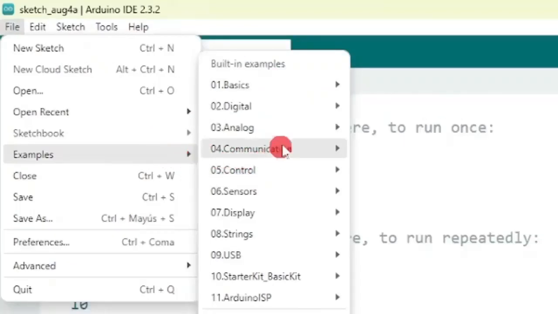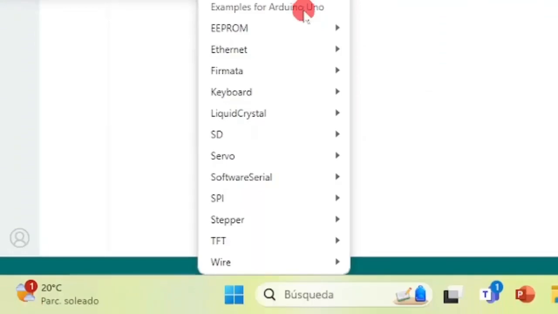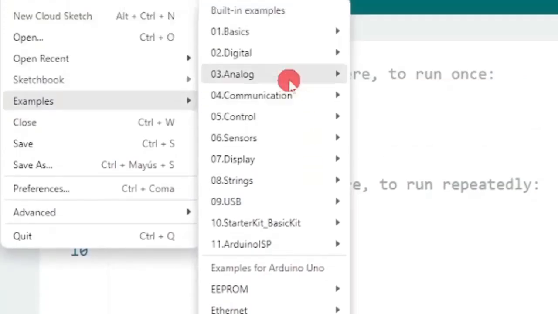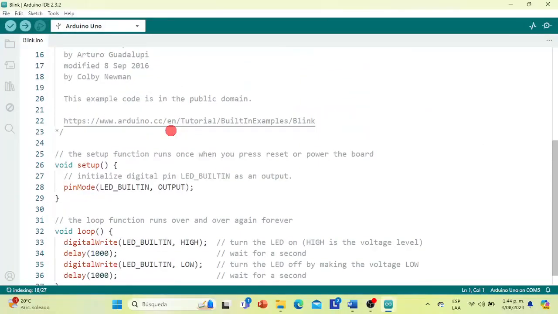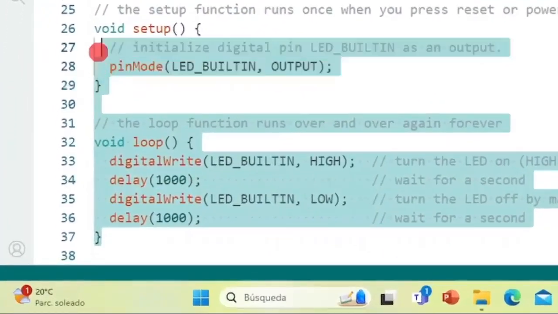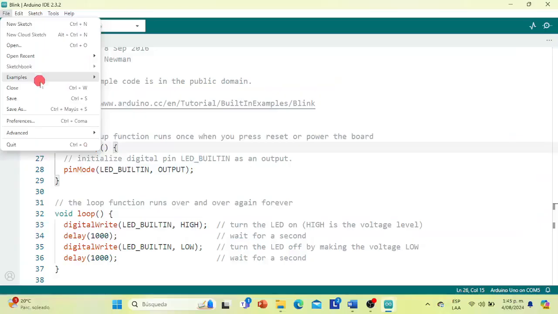Then we find the Examples option, one of the most important in this development environment, since it includes a list of basic examples applicable to almost all types of development boards, and that serve as a starting point to know how to make a program to execute a specific task in Arduino. For the moment we find a list of examples for the Arduino Uno board, since it is the development board that I have selected at the moment. We are going to enter the Basic option, and we open the Blink example, which is a basic example to blink the LED built into the Arduino Uno board.